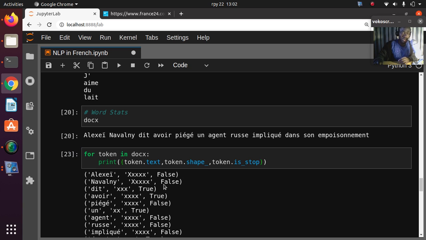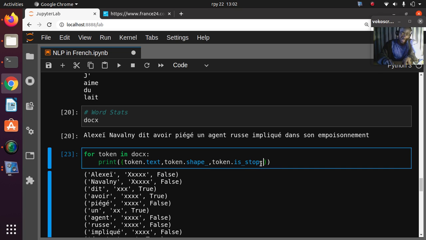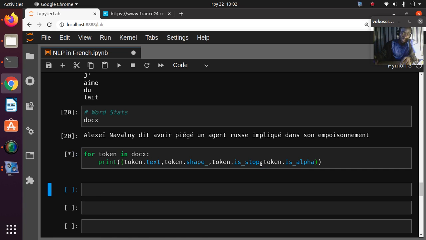They are not functors, right? They are actual real words. But the word de can be a stop word. The word avoir, right, that is to have, is also a stop word. The word un is a stop word, and then the rest. Very cool. You can also check if the word is alphanumeric or if the word is a punctuation. So token.is_alpha. You can also do the same thing. It's going to give us true or false.